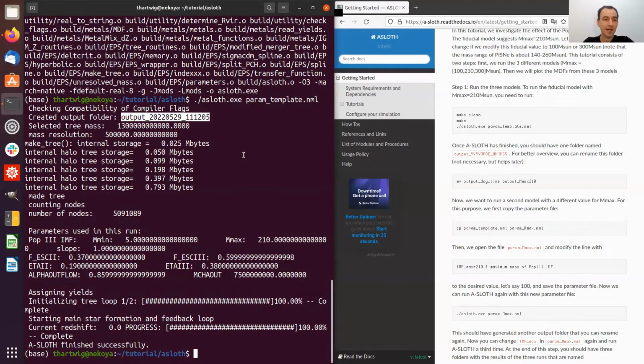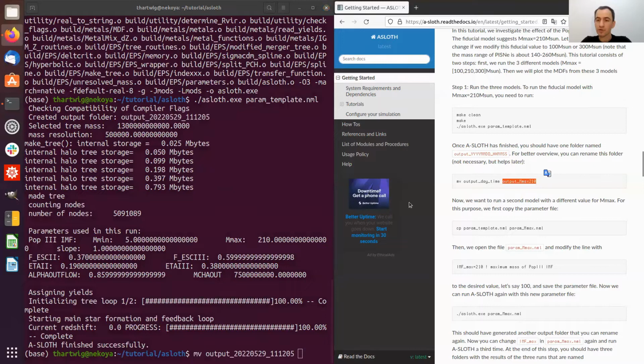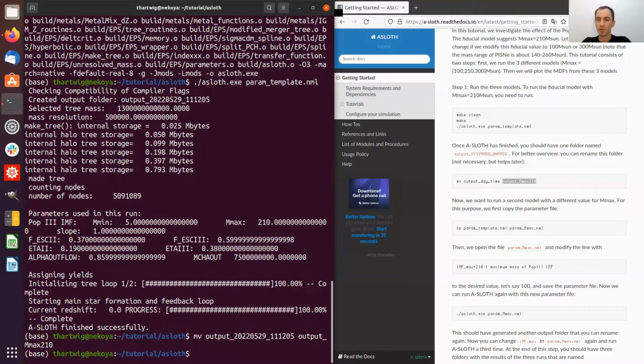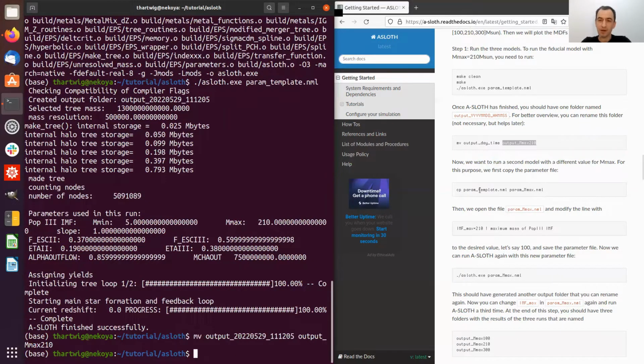Okay, A-SLOTH has finished. Now let's rename this output folder to keep track. So in our fiducial model, we ran with max of 210. So let's rename this folder name to, let's follow the tutorial, output max 210. Okay. Now we want to change this value, so we change the parameter file. However, we do not want to change the parameter template, because that's our fiducial values that maybe we want to remember.